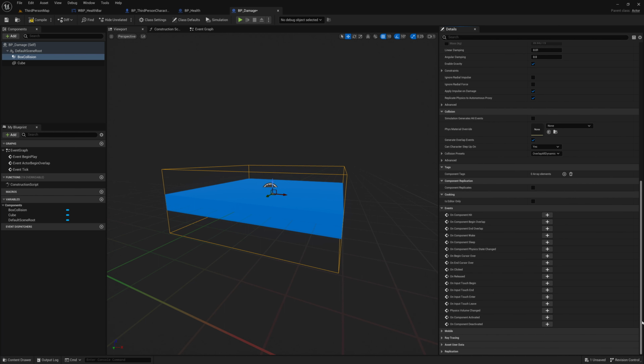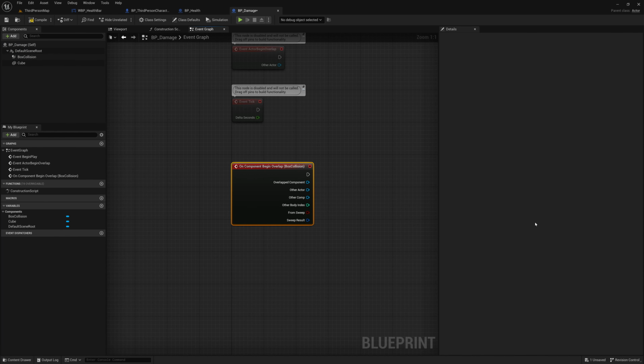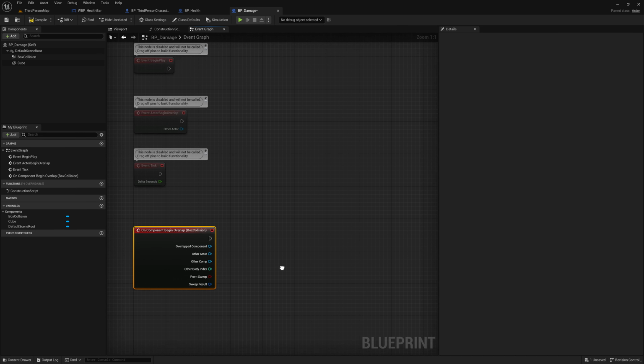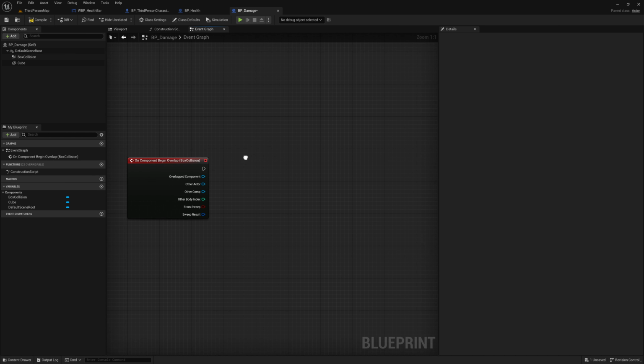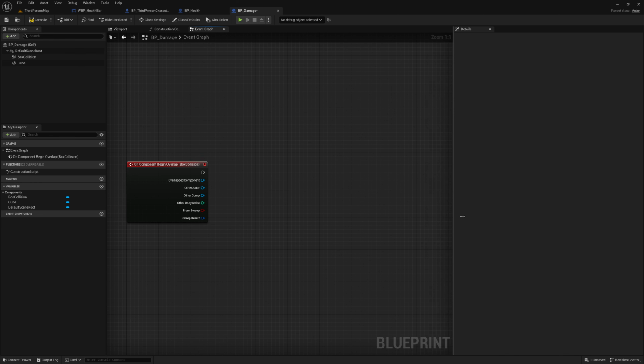From here, we want to go down and again select the On Component Begin Overlap, which will add that event to the actor. We can now select these events, since we're not going to use those, and delete them. Make some more room for us to add some more nodes.